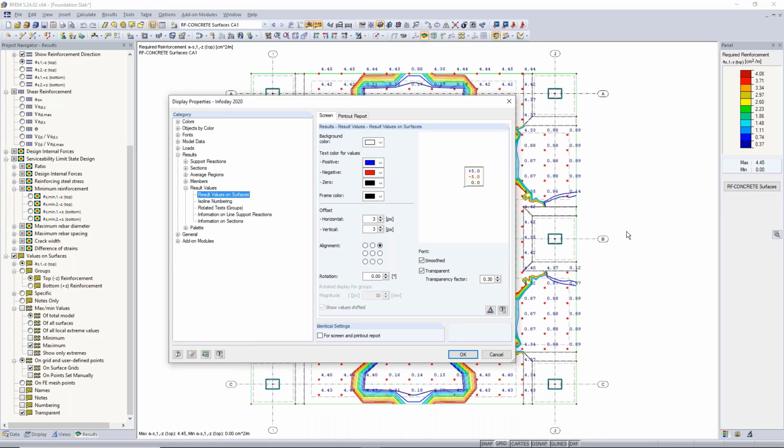It's good visible, but we had problems on the printout report. Therefore, I'm switching to the printout report, and all changes will be done for the result values on surfaces only for the printout report. Therefore, I also have to check that this option was not activated. If I would activate this option, then you will get the same changes here in the screen and also on the printout report.